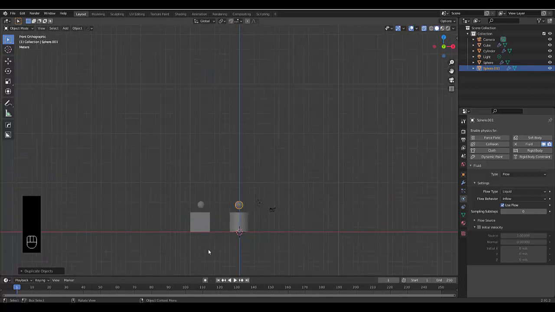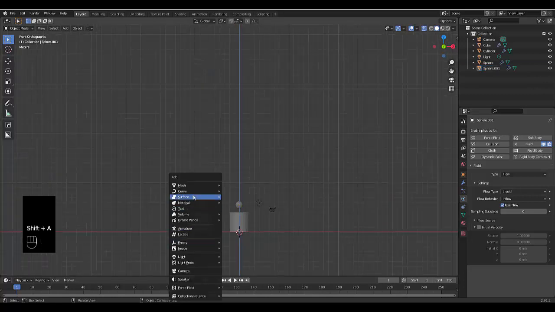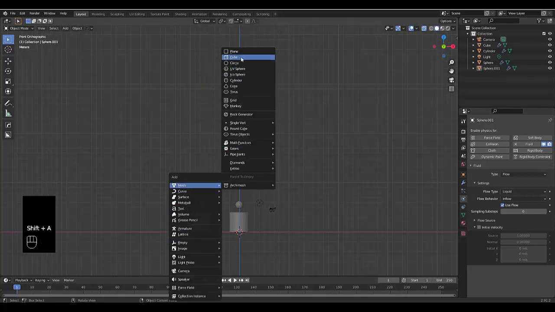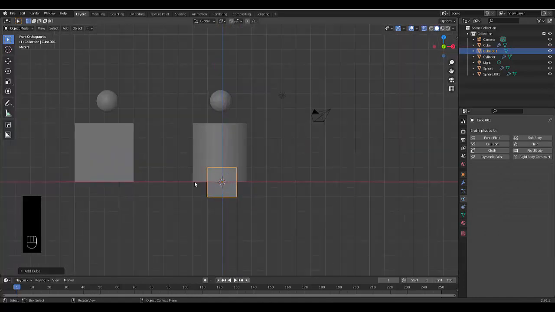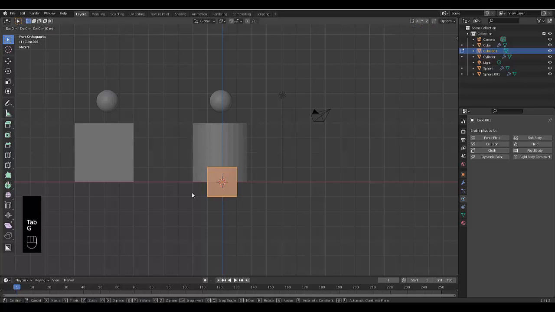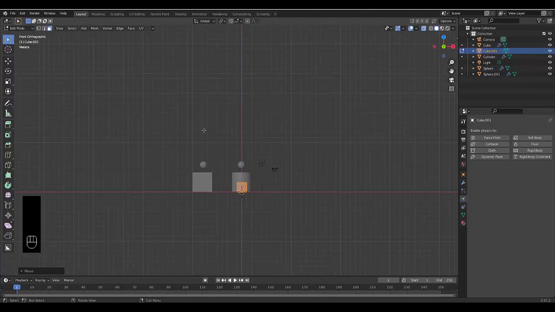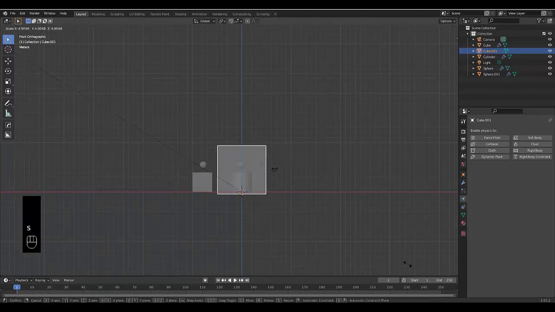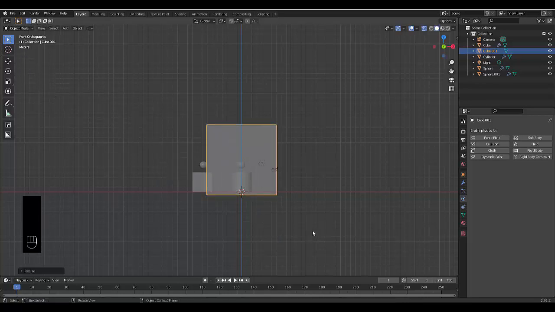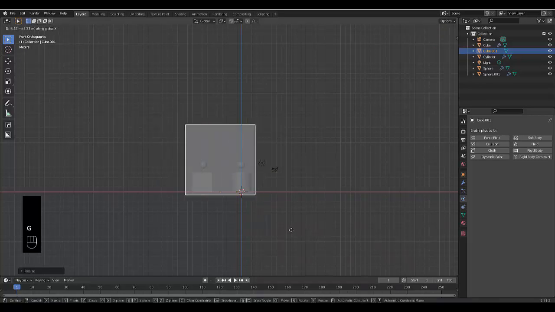And once you've got your two flows, the last thing you want to do is create your domain. Shift A, mesh, and we'll use a cube. And in this case, we can press Tab to go into edit mode, G, Z, 1, and we can just press G, Z, and bring it down just a tad like that, and Tab to go into object mode, and we just press S, and we can scale this puppy up to about there. That should be enough. G, X, and that captures both of them quite nicely.